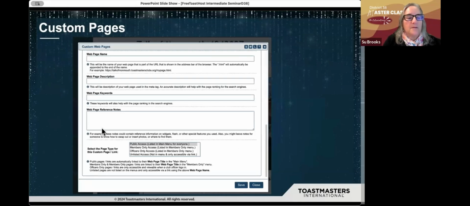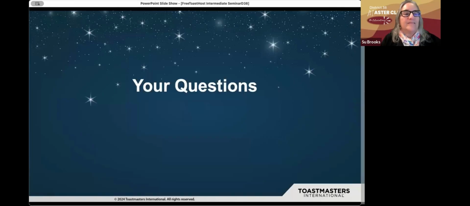Here's the part I talked about just earlier. Select the page type for this custom page link: public access for everyone, member-only access, officer-only access, or unlisted access. So it's not in a menu, and it's only accessible via a particular link. I encourage you to go in here and explore these to create the custom pages for your site. You could check it out, and if you don't like the way it looks, you can go back in and tweak these settings before you let everybody know, hey, it's out there.